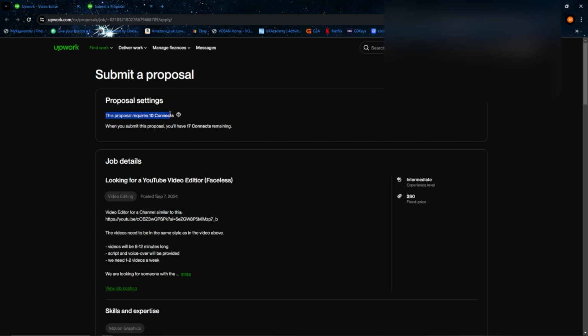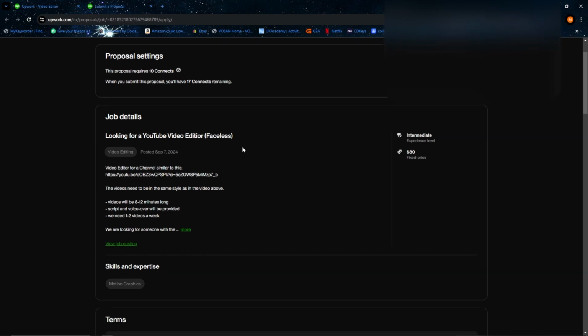From here, you need to make sure that you have enough connects. Here you can see that it says that I will have 17 connects after applying for this job, since it's 10 connects and I have 27 in total.